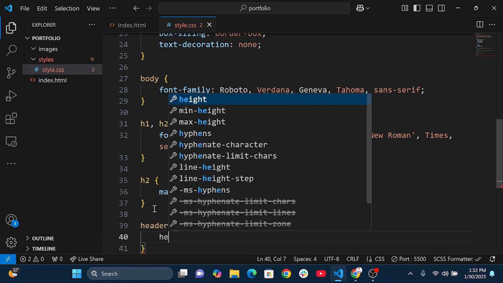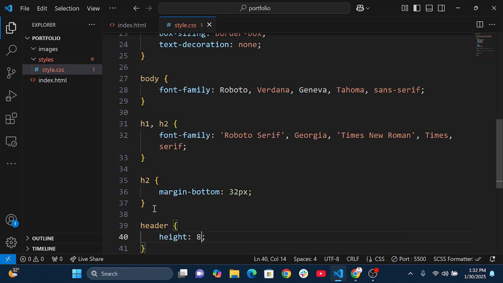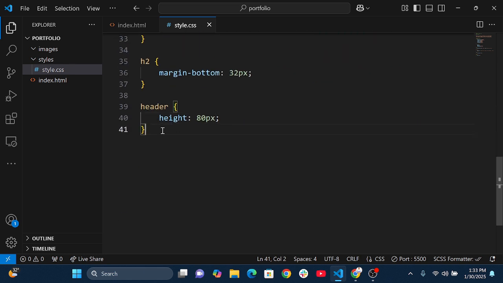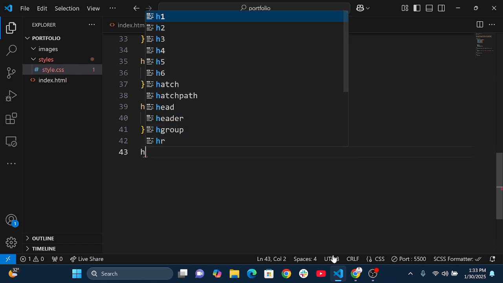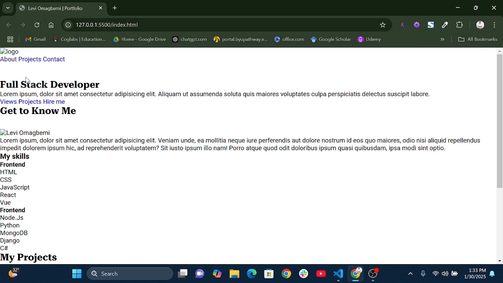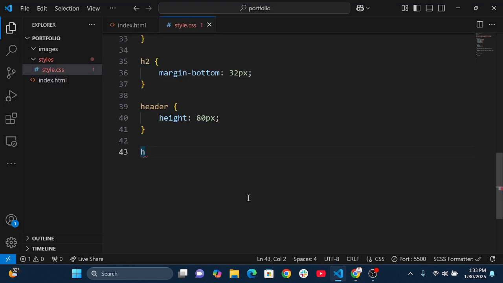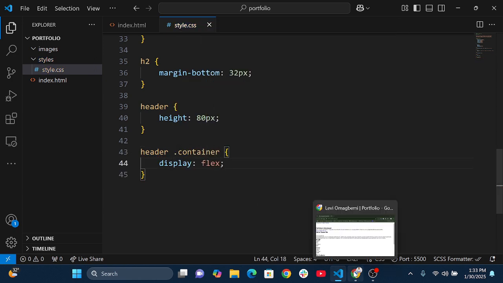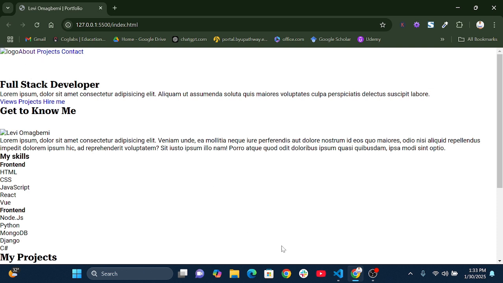And for my header, so this is part of the styling I want. For my header, I'm going to say height. I want a height of 80 pixels for my header. And then for the header, I also want these links to be on the same line with the logo. So we're going to say header. Remember, we have a container there. So class of container, and say display flex. And if you go over here, you see they're now on the same line.